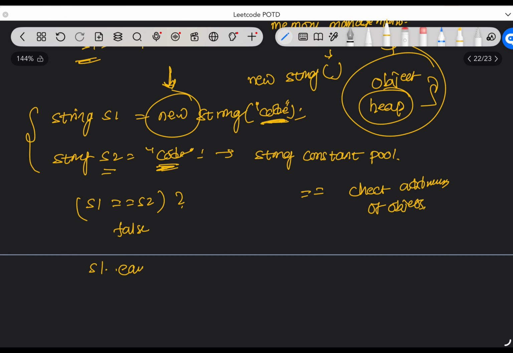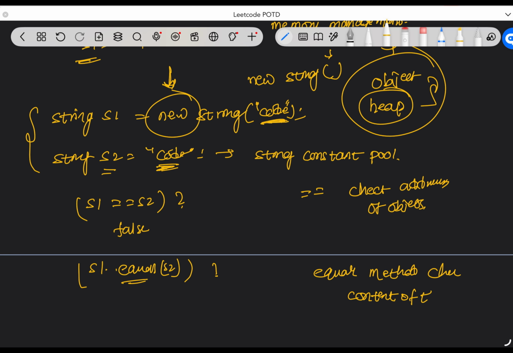s1.equals(s2). So what will this return? This equals method checks the content of the objects. What is the content of s1? Code, and the content of s2 is code. So it is true, that's why it will return true here.